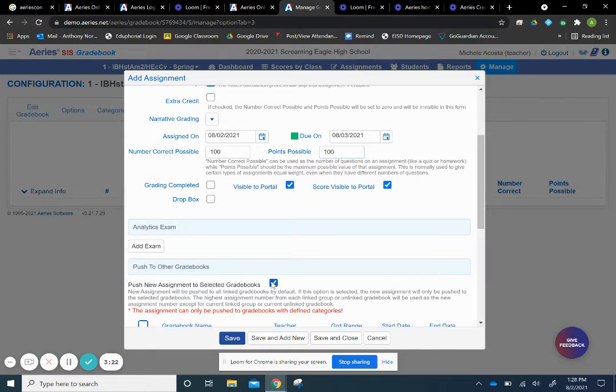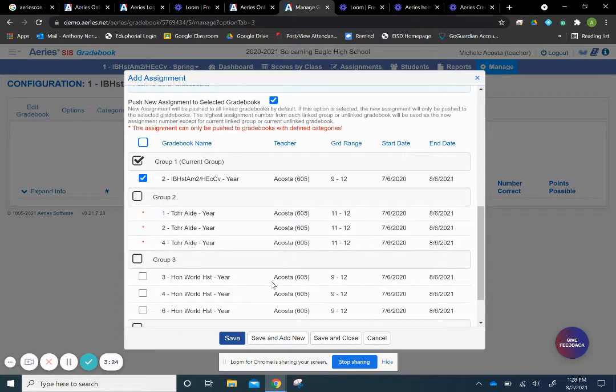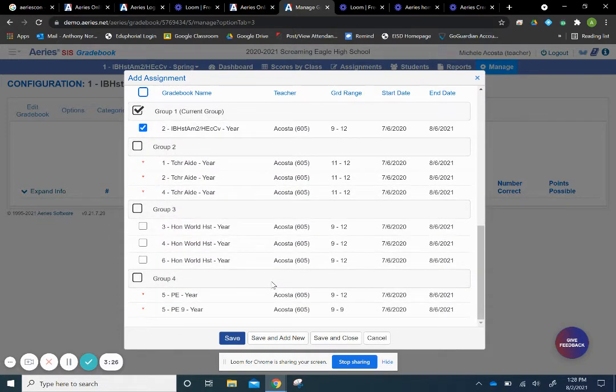You can push this assignment to other gradebooks. So since we have it grouped up, I already made the categories. These have stars because I didn't make the categories for them. After you make the categories, you can send it. So you can send it to the individual class. I'm not sure why you would, because they're grouped and it's going to cause some problems. So you can export this assignment to the group.